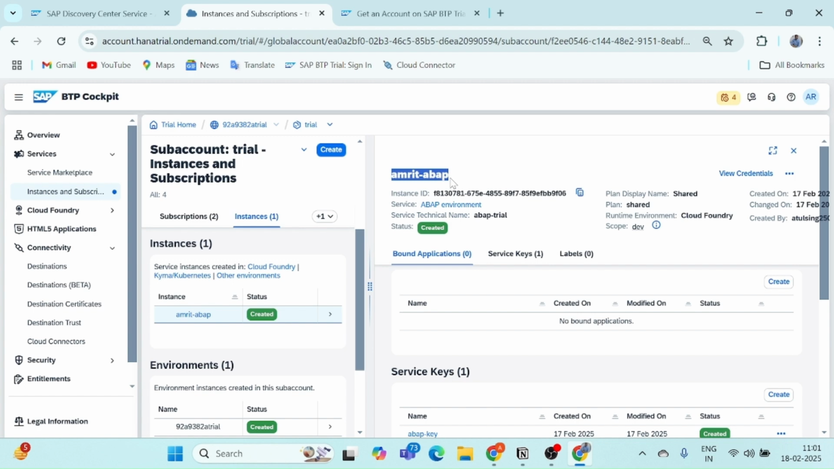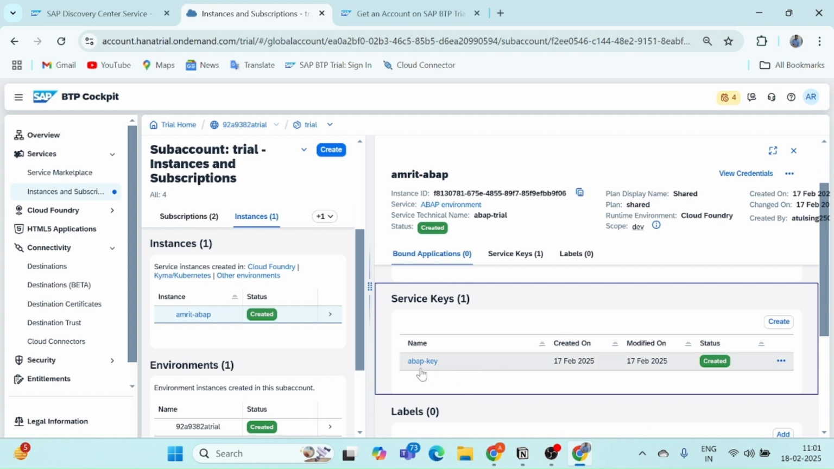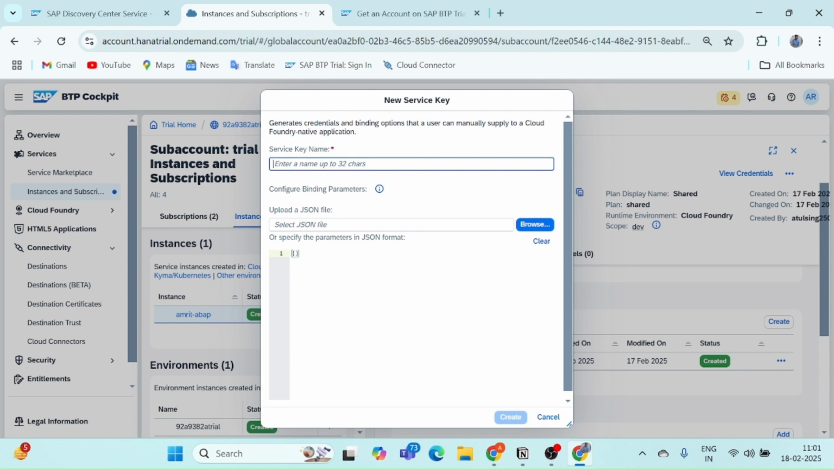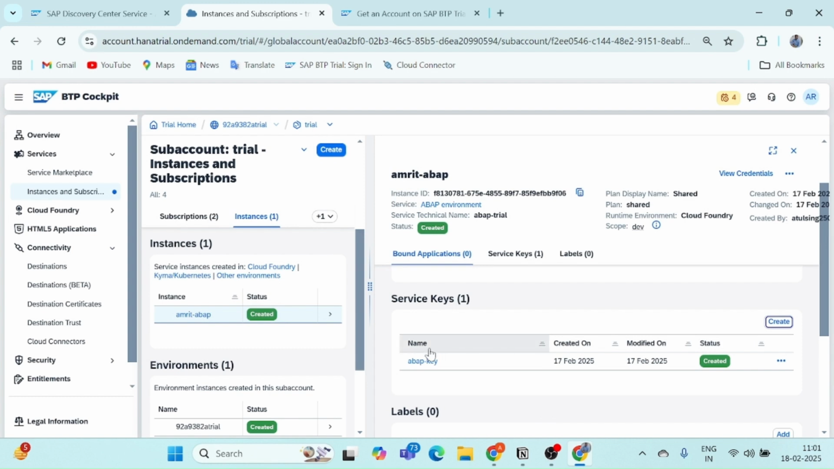Now to set up your ABAP environment on top of BTP, you will have to create a service key. I already have one service key because I have already created it, but if you don't find any service key, you will go for the create button. You will pass a name for your service key. Let's pass the same thing, ABAP key, and go for the create button. By default the service key will be generated, and you will see that it has been created.